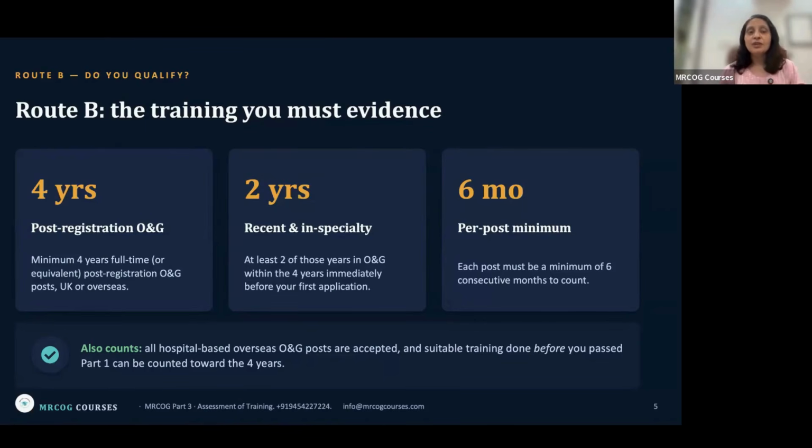In the last 2 years, you must be working in the OBS gynae department. This is a must. In the last 2 years, you should not be out of practice. And if you have been changing places over time, then the certificates should show at least 6 months' stay at any particular place. If it is less than 6 months, that experience will not be counted.